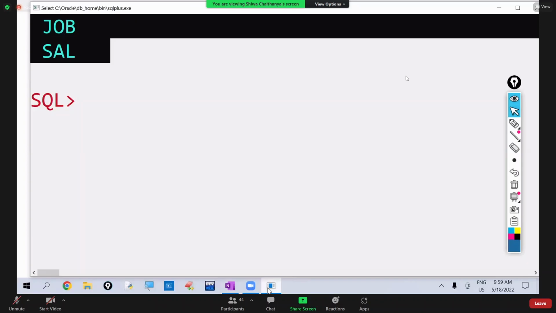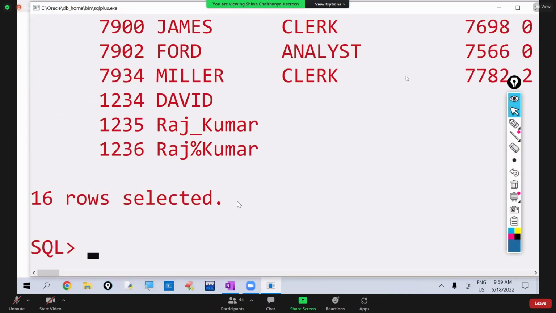Okay, in the EMP table, how many rows are there? 16 rows are there. So 16 rows will be copied into EMP1. In EMP1, how many records will be inserted? 16. In EMP2, how many rows will be inserted? 16. And in EMP3, how many records will be inserted? 16. Total, how many records are inserted? 16 times 3, 48 records are inserted. So now it gives the result as 48 rows created.